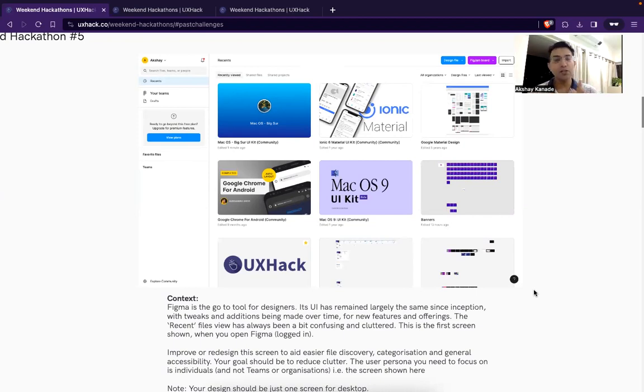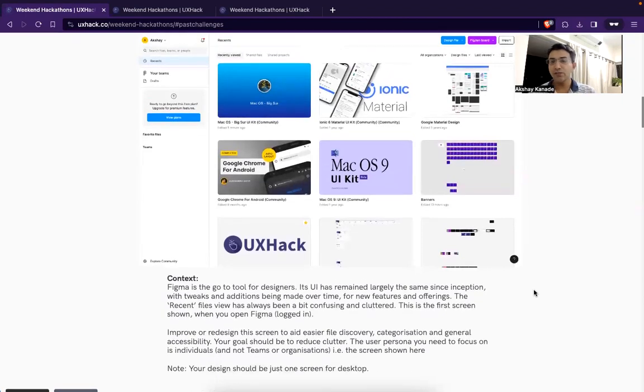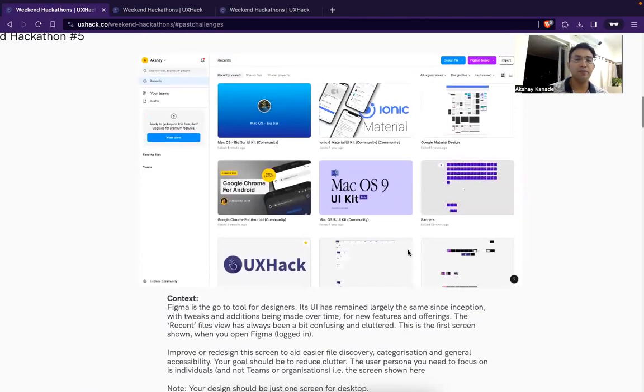The Figma challenge to start with was largely focused on the recent view that you get. If any logged in user opens up Figma, this is the view that we generally get, and it's a bit of a mess, to be very honest. If you're actually creating stuff or even consuming stuff, it's a bit of a mess all the time. And we want to see if something can be done to this. Obviously, there are a lot of ideas that came through.